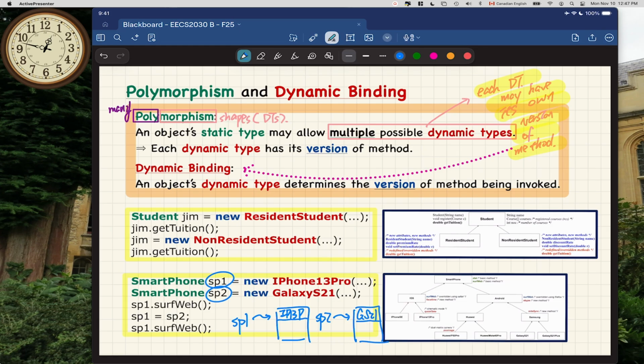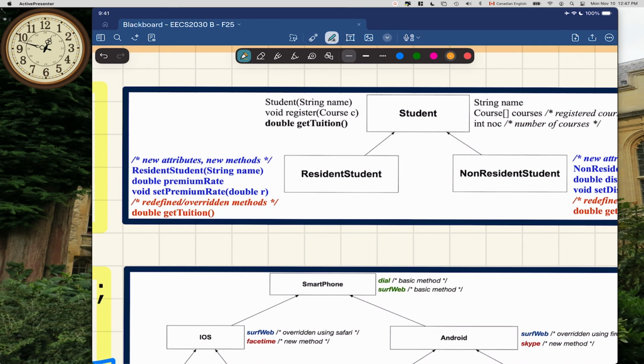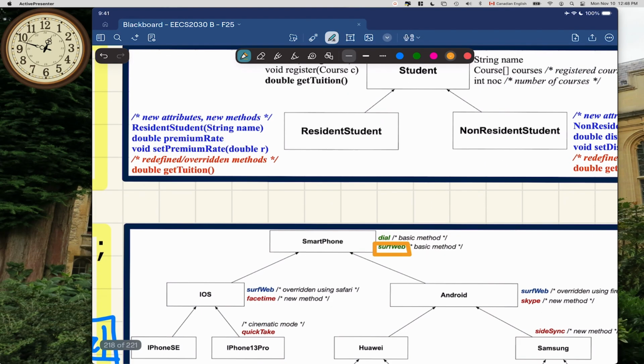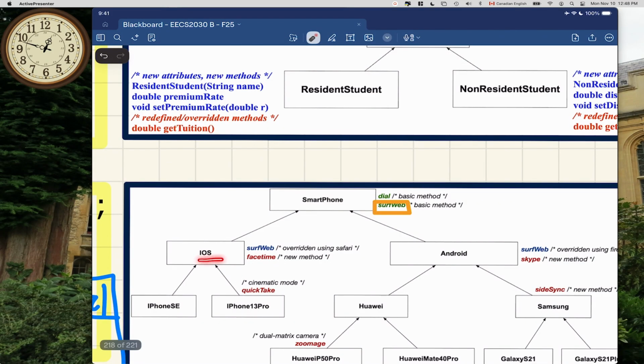Okay? So now, if we say sp1.surfWeb, right? SurfWeb is actually a method that comes from the smartphone. So that should be an expectation, right? But we don't know which surfWeb it is, because surfWeb could be the one from iOS, which is going to use Safari, or could be the version for Android, which is going to use Firefox. We want to figure out which version it's going to use, right? Let's now take a look.